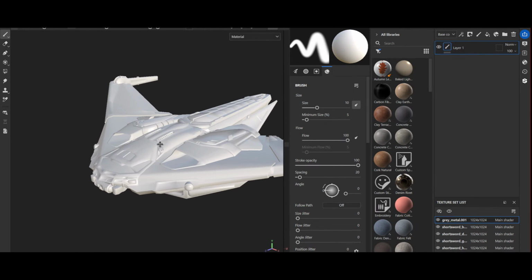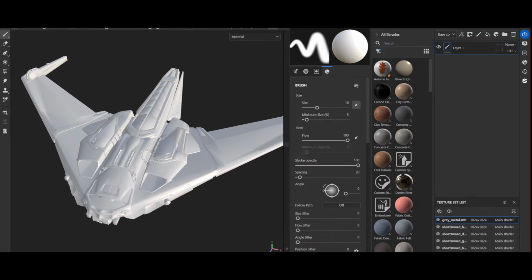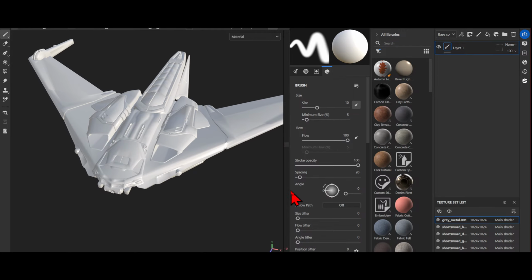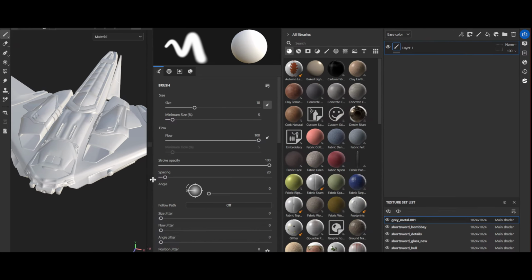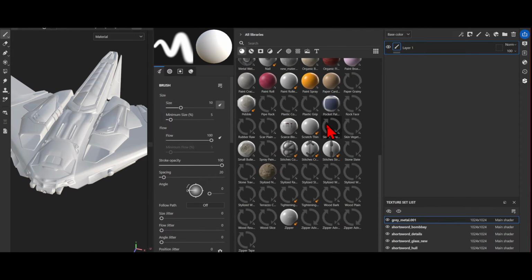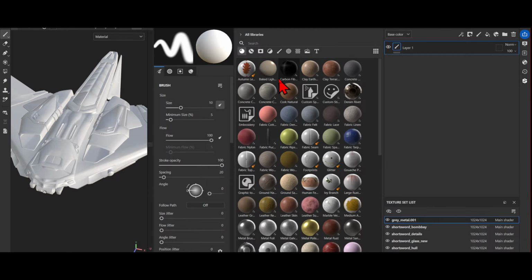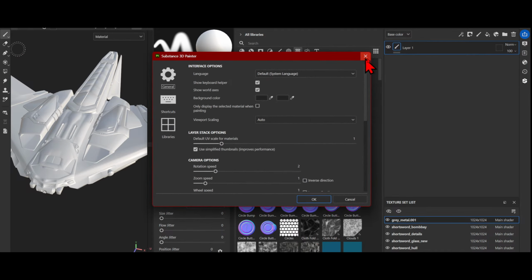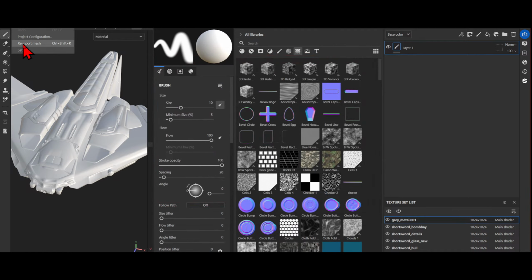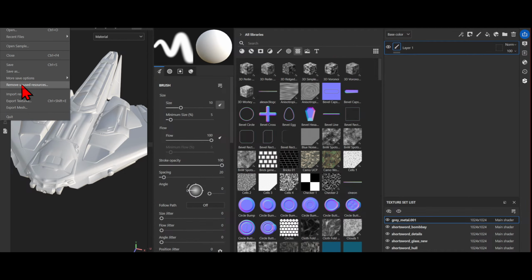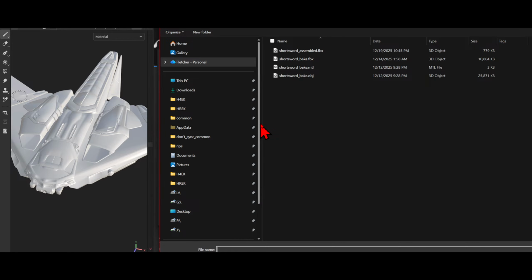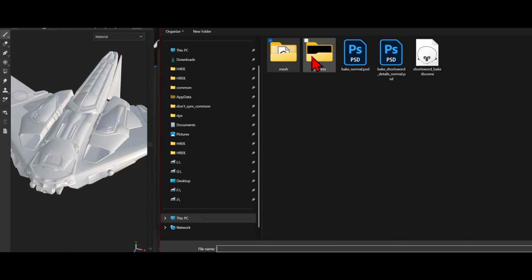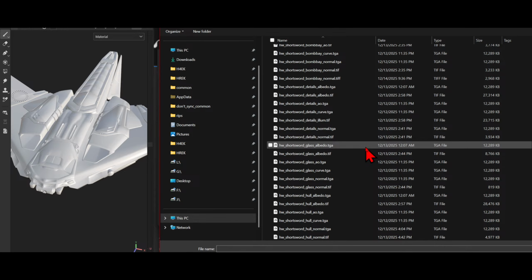Okay, so here's our guy, and then we're going to start importing the base textures. So we are going to go to Edit, project configuration, file, import resources. That's it. All right, add resources, and then we're going to go to the textures that we output from Marmoset earlier.